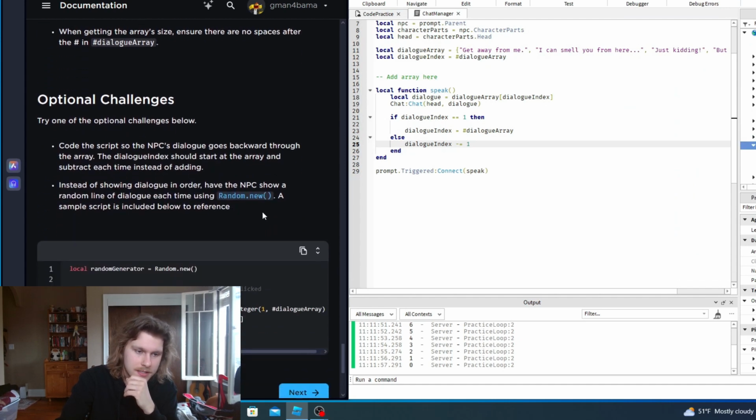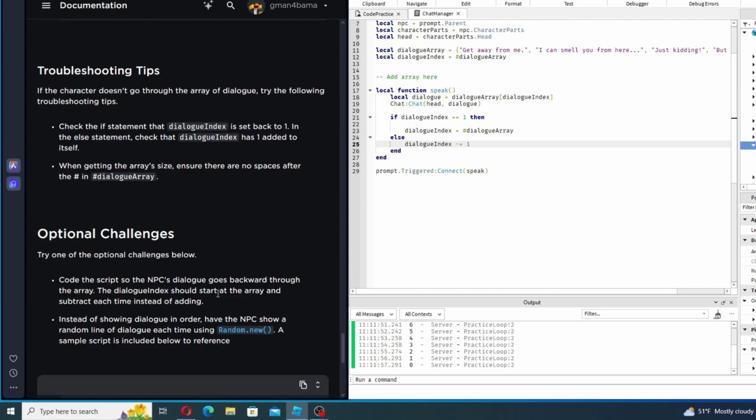Hey, it worked! I came up with that all by myself, and I didn't even look ahead. I swear, honestly. Now let's see what their solution is. Wait, I didn't even see the second one. Instead of showing dialogue in order, have the NPC show a random line of dialogue. A sample script is included below.